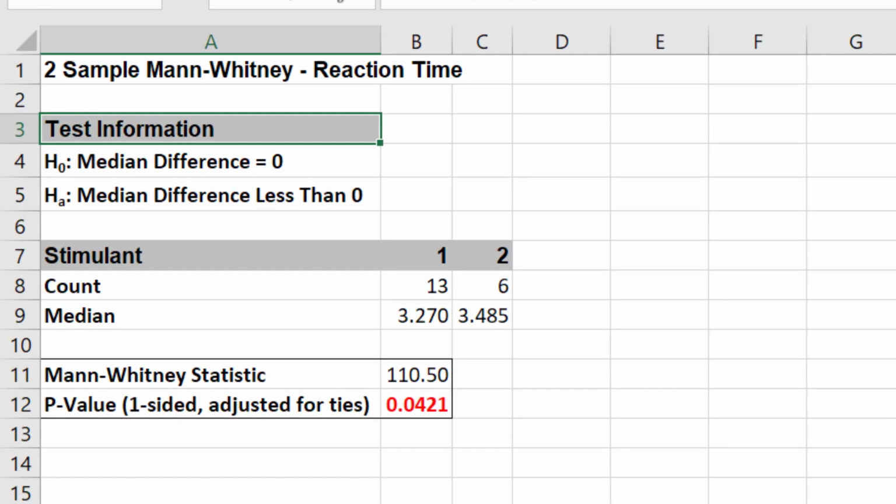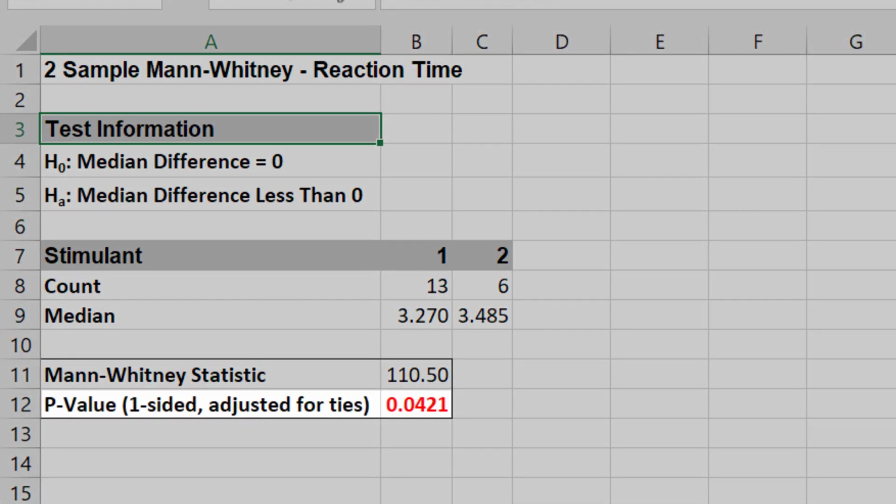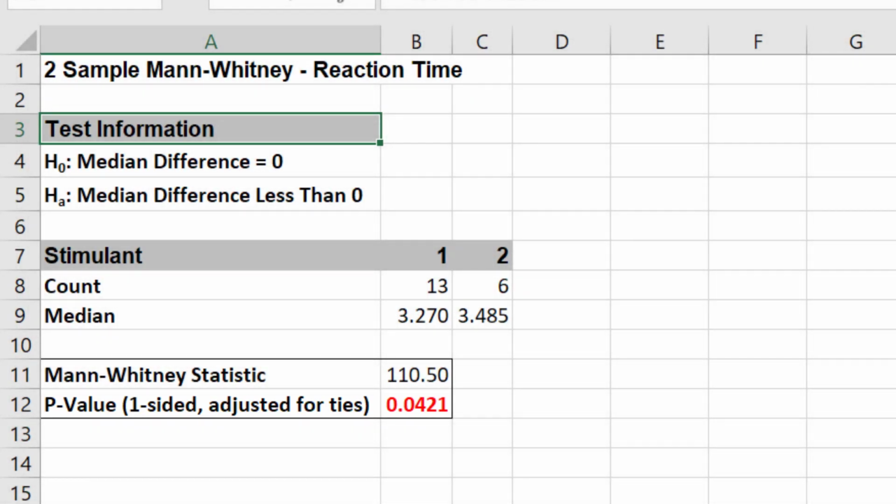Now, with the p-value equal to 0.0421, we incorrectly reject the null hypothesis. The difference between exact and large sample p-value is small, but it was enough to lead us to falsely conclude that stimulant 1 resulted in a reduced median reaction time. In conclusion, whenever you have a small sample size and are performing a non-parametric test, always use the exact option.